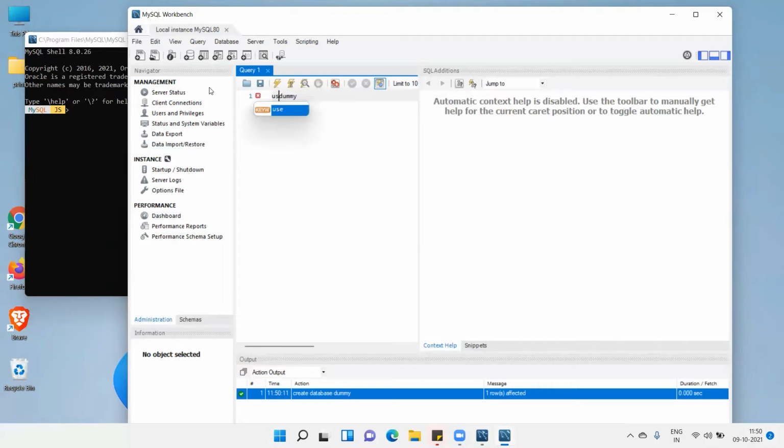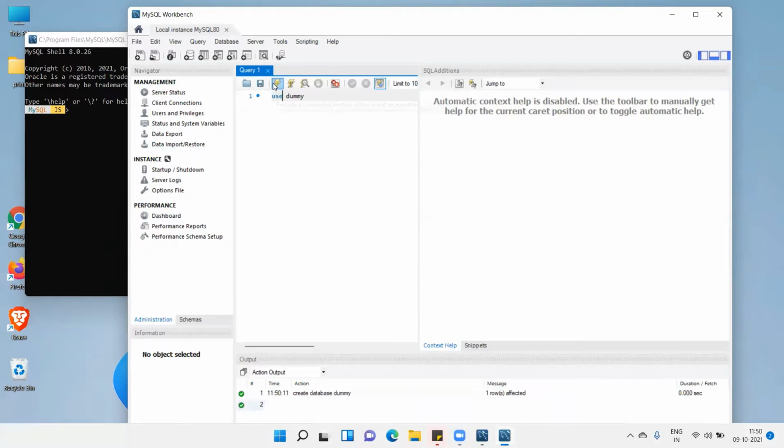Now use dummy. You can see the second query also succeeded. Use dummy. So it is working. In a future MySQL workshop, I will show you how to create tables and how to do different kinds of operations on a database. Thank you.